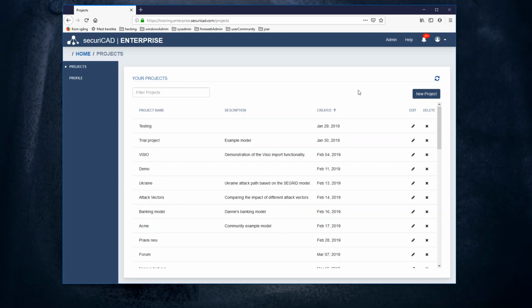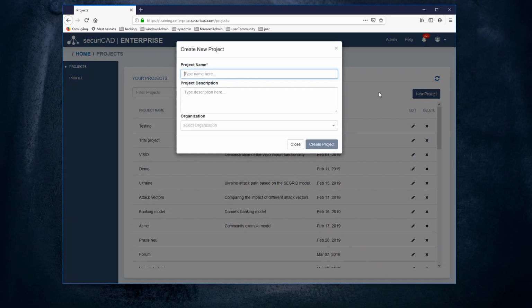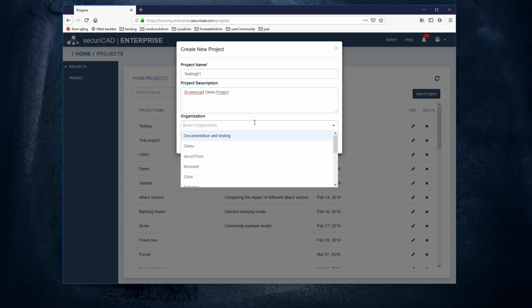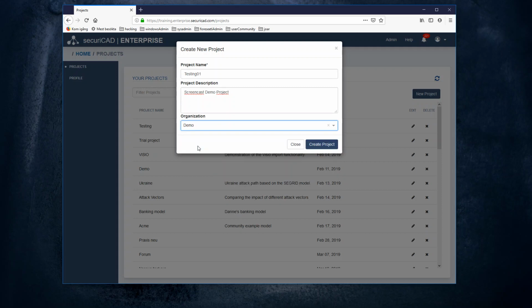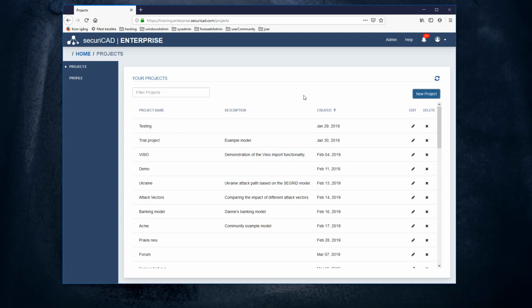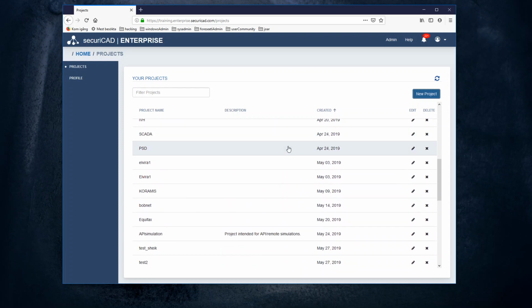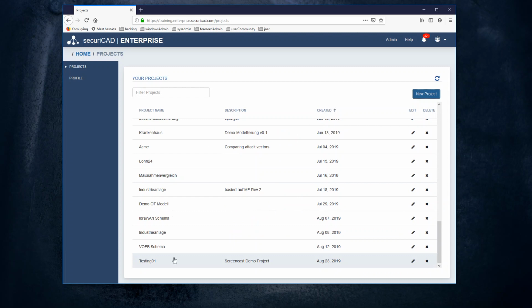So I go for New Project and I type a name here: Testing 01 Screencast Demo project, and I can select an organization here called, for instance, demo. So I click create project. I also see that it is ending up here, testing 01.